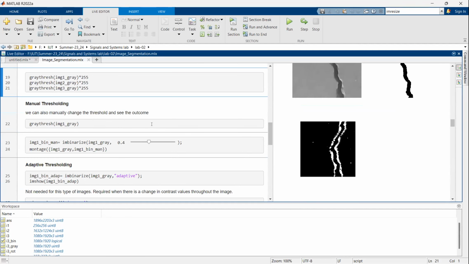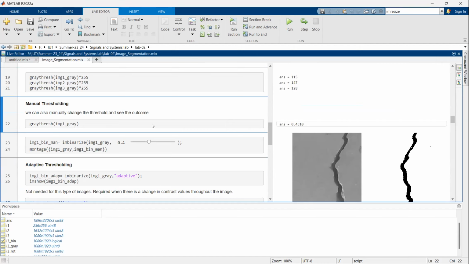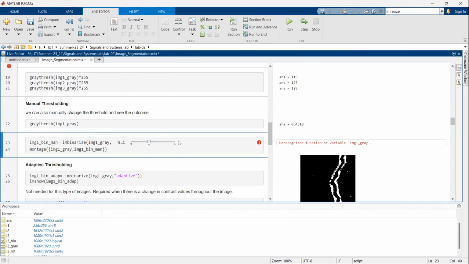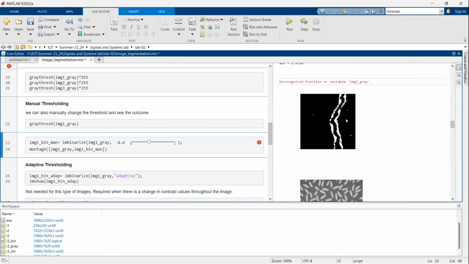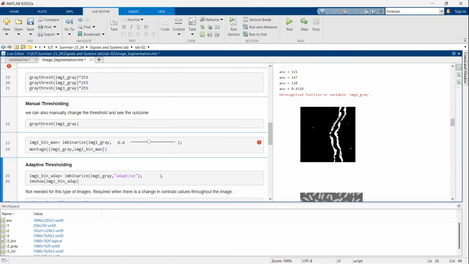Now, instead of relying on this global threshold value, you can also do it manually. You can see this im2bw function, same function. The second parameter will be a value from 0 to 1, whatever value you want to use. If you do it with a slider like this, you can see the variations one by one, how it is working. So this is called manual thresholding.